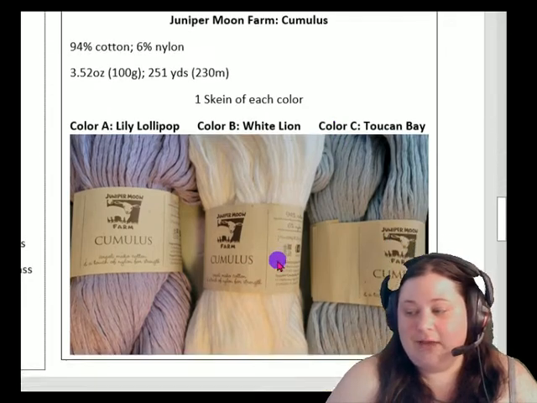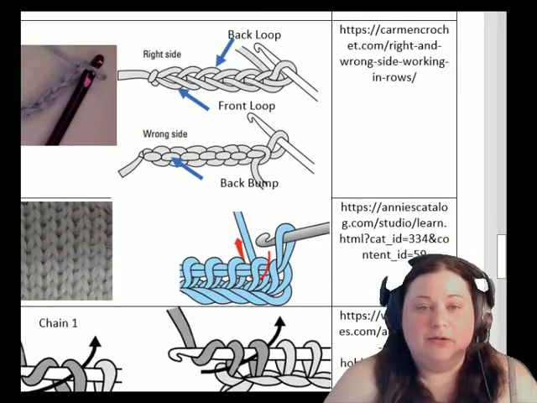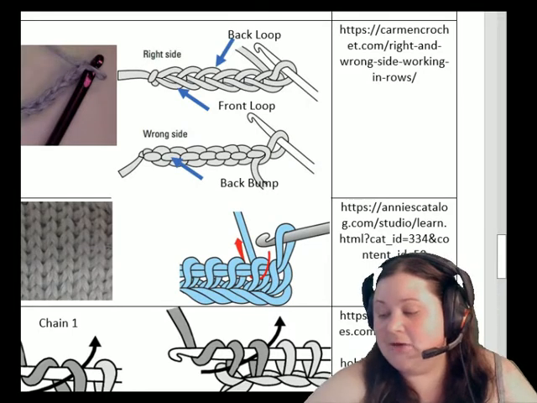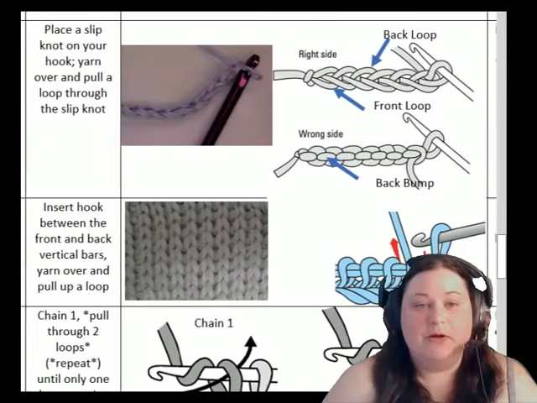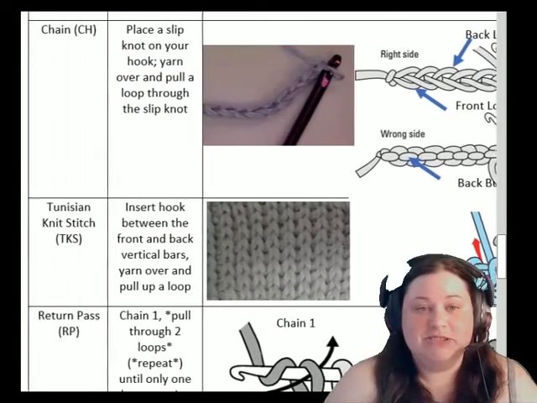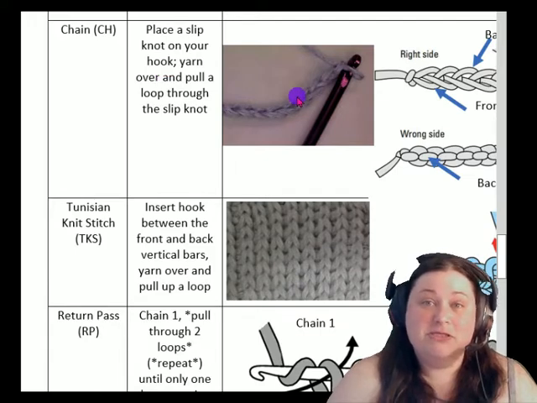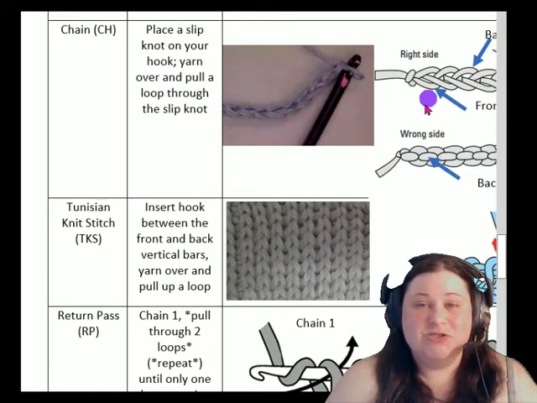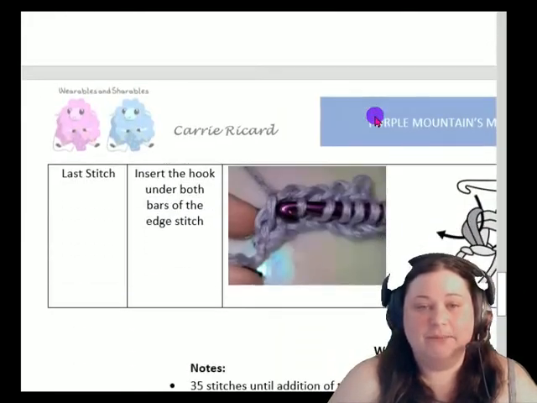So let's take a look at some things in this written pattern that will also support you while you are reading. In my pattern, I have included a stitch guide so that if you don't remember what kind of stitch you need to do or how to complete that in Tunisian crochet, you can refer to this little guide here. It will tell you the definition of what that stitch is, give you a picture from this project, and an illustration to help you identify the parts of the stitches. So this is really handy if you ever get stuck. Refer to that little chart here.